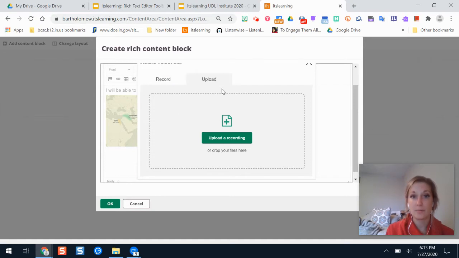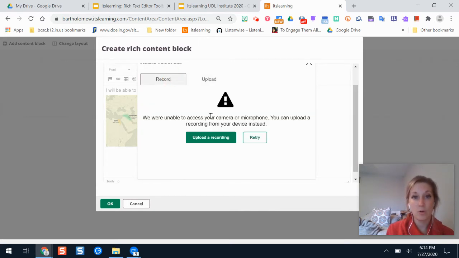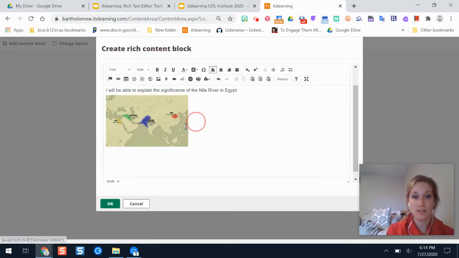But I can either upload a recording if I already have one saved that I made somewhere else and saved it on my device. Or if I click record, I would click start recording and then go from there. And it's not letting me do that right now because the screen recording software is using my microphone. But I would click record. And after you finish recording, you can listen back to it. You can delete it, or you can click upload and insert, and it uploads it into your content block.